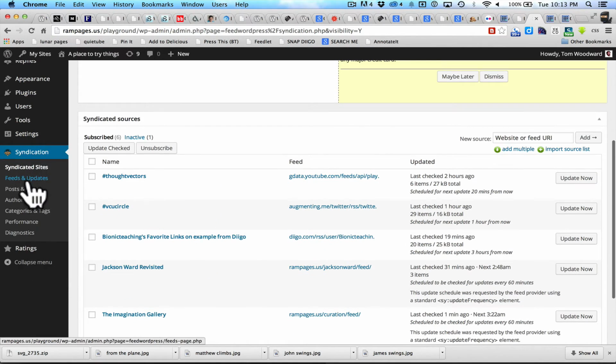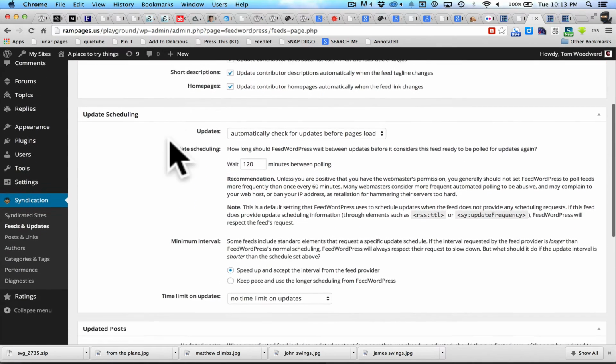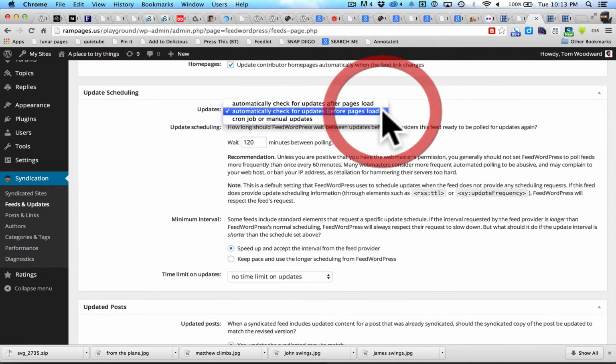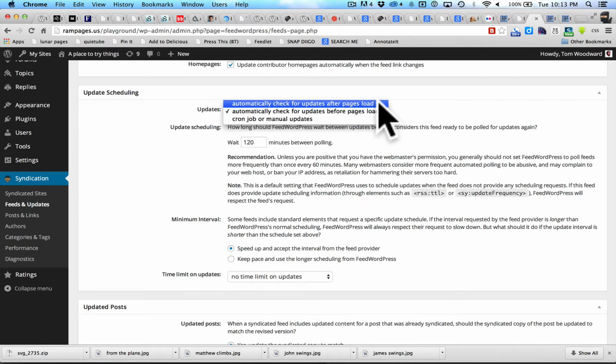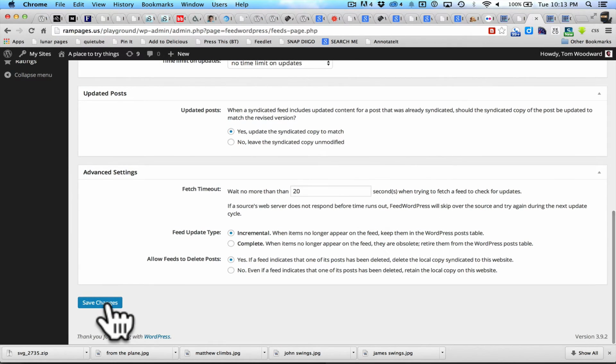There are things that you need to worry about, like feeds and updates. I set the updates right here to automatically check before pages load or after pages load, is usually what I do actually. If you leave that on cron tasks or manual, it will only upload when you come here and do it manually. And whenever you make any of these changes, just make sure you hit save changes.